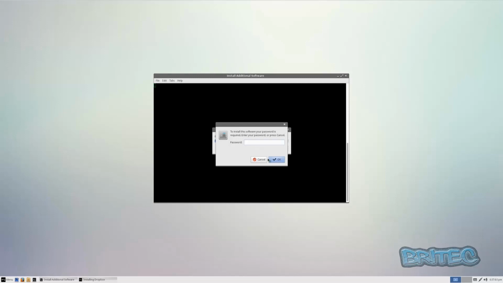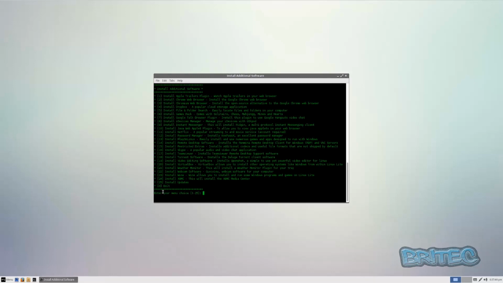Put our password in and click OK. And then that will start to install Dropbox on the system. Very simple for Linux newbies, I would say, really. You can't go wrong. And click OK. It tells you where it's located, and you can go ahead and put some other stuff on here if you wish.